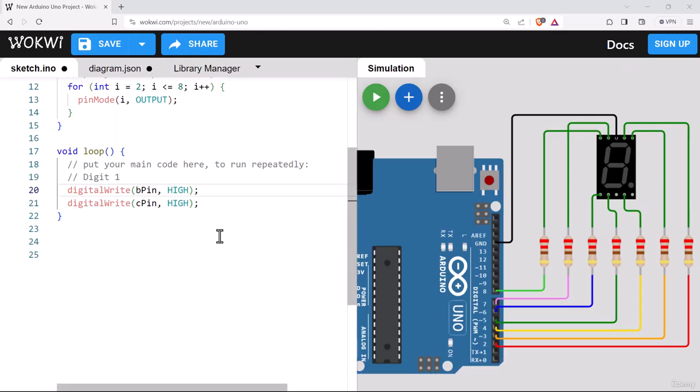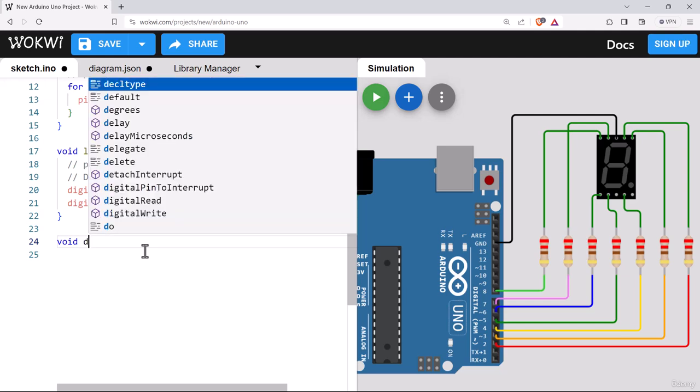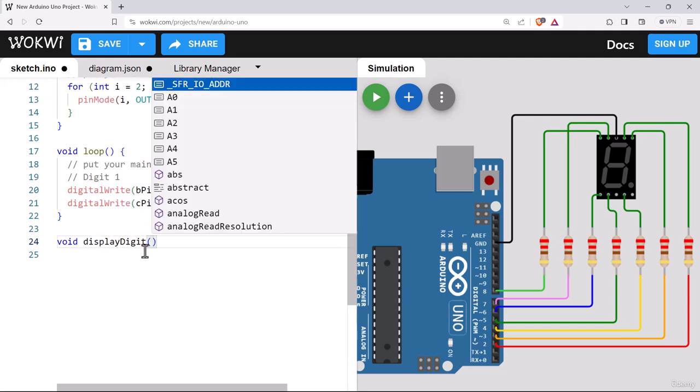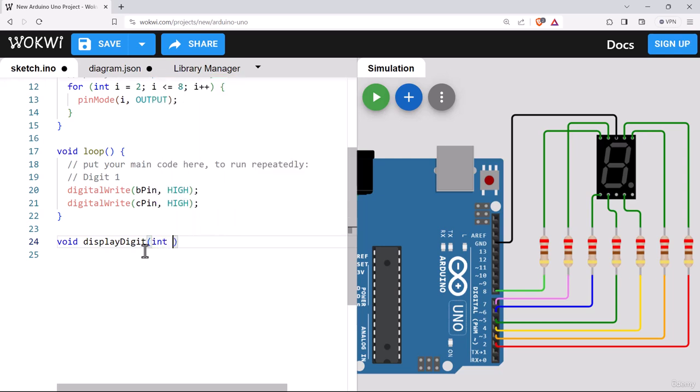We will create a user-defined function here. To define the function, we need to write void. Then you can give any name. For us, let's say displayDigit. This is the name of our function. And within the function, we will pass a parameter that is digit. So user-defined functions are like this. Let me show the working of the program first, then I will explain it.